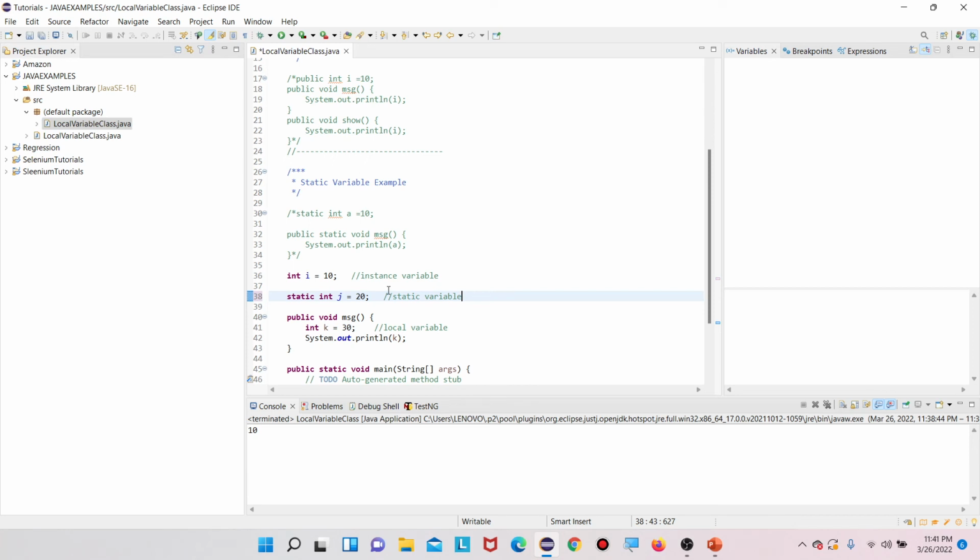I initialized three variables. The first one is the instance variable, which is outside the method but present inside the class. This is the static variable, which is declared with the static keyword. This variable will execute at the time of class loading only. After that we have the local variable. A local variable is a variable present inside a method or constructor.